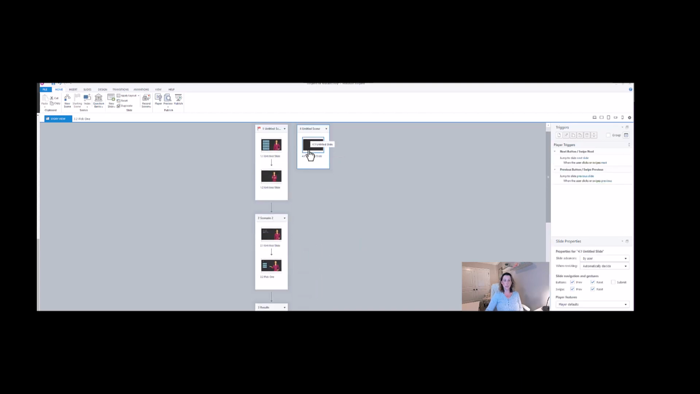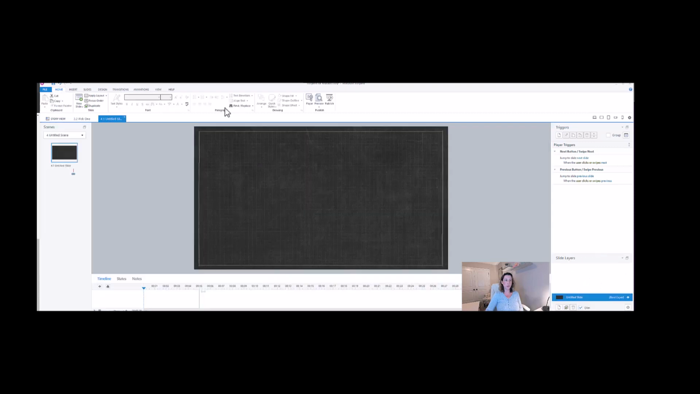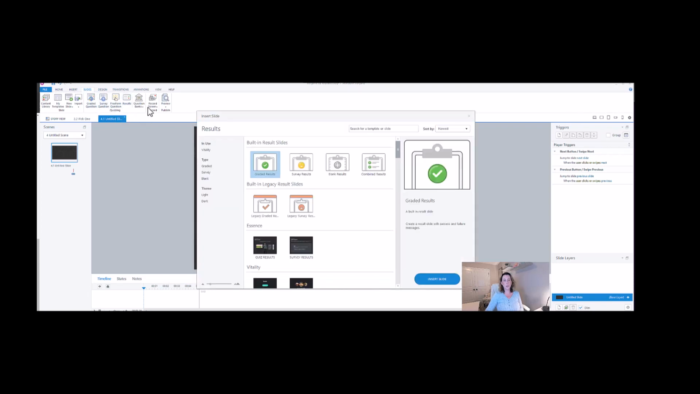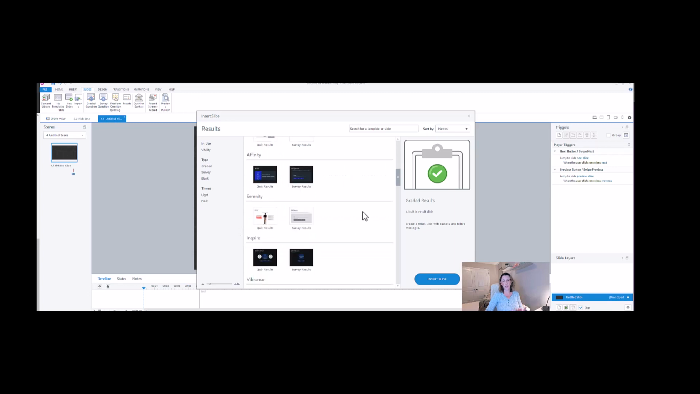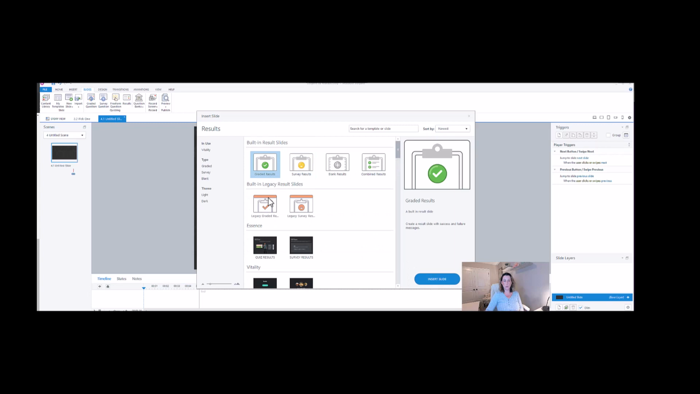So I created a new scene. When we click on it, we just come over here to slides and then click results. So when we click results, you have different options of how you want those results to be given to you. If you want a Likert scale, however you're doing the results. Okay, and then once you choose the one that you want, we'll do that one.